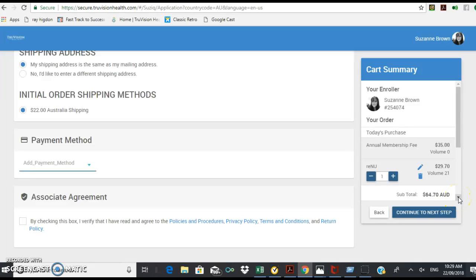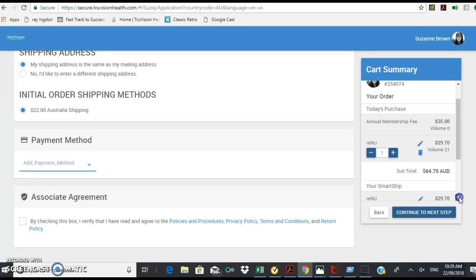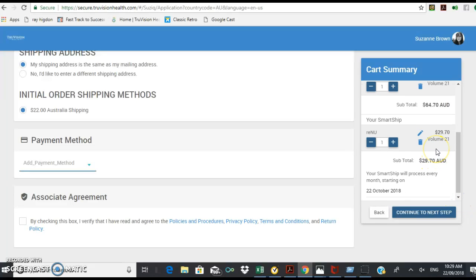So you can see on the right hand side that they have their membership added, they have renew, normal order, and then they have a smart ship set up for renew as well, and it will run every month on the 22nd of October. That's pretty much it. That's the basis of it.